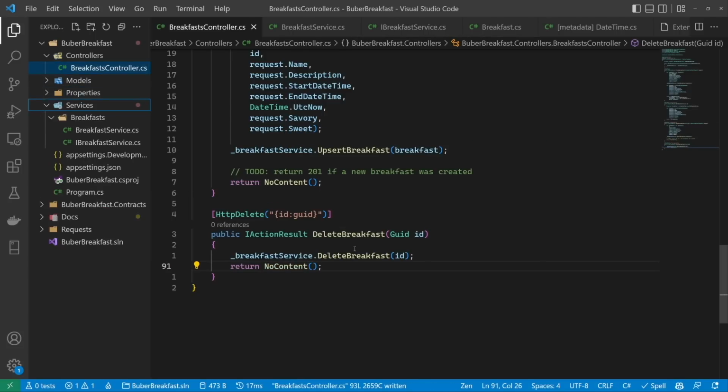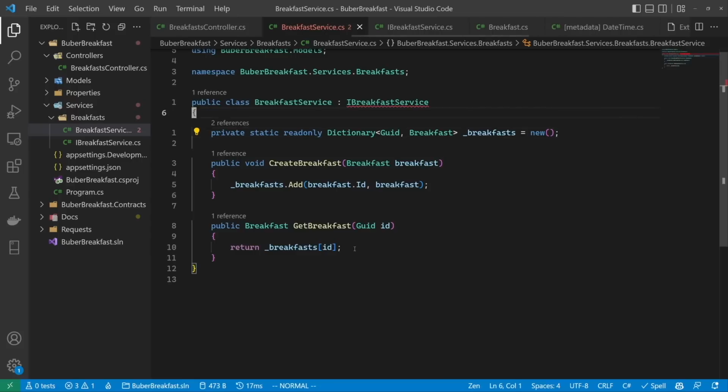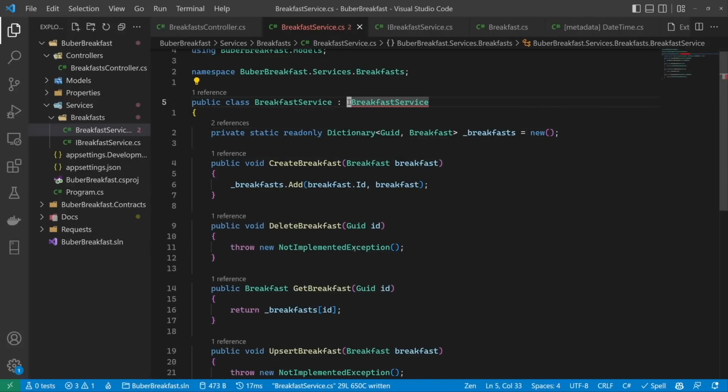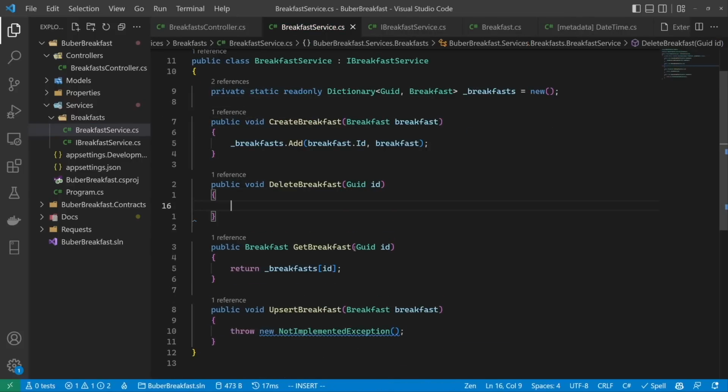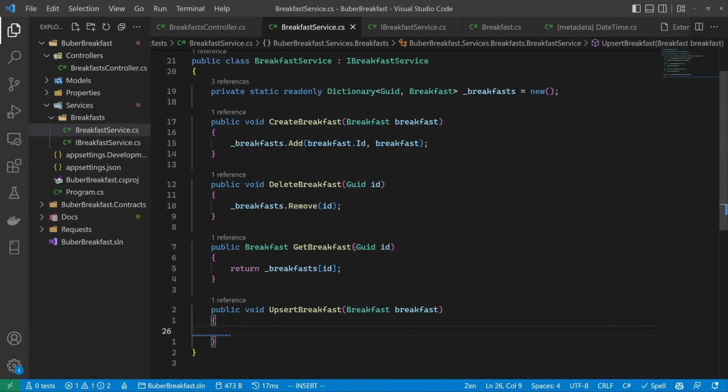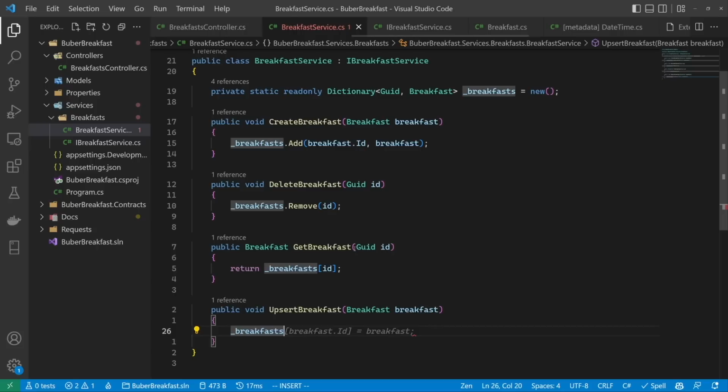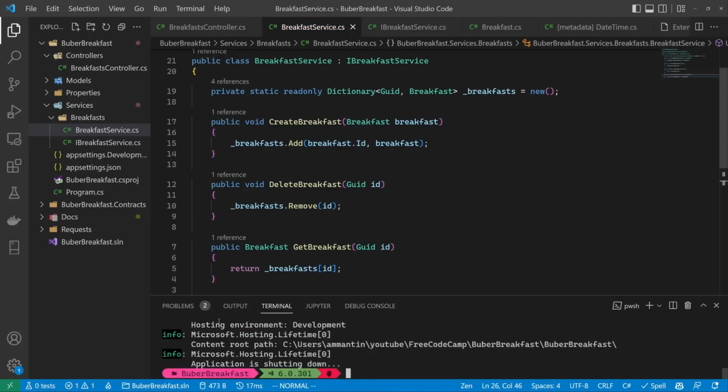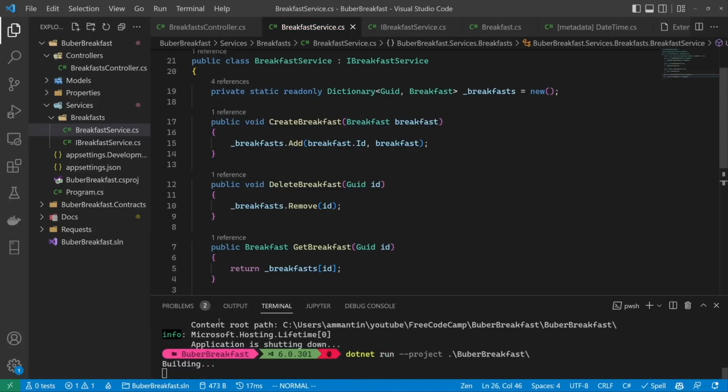And back in our services, let's implement the 2 missing methods. So implement interface. Delete will be simply remove the entry with a given ID. And for upsert, it'll simply be breakfasts and add it to the dictionary. Okay, let's make sure that this works as we expect. So let's rerun the service.